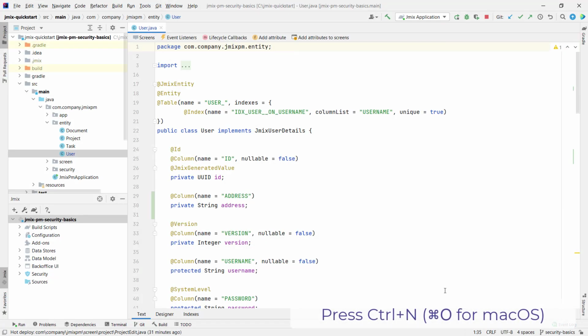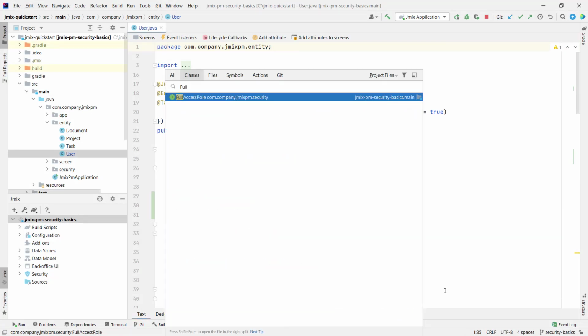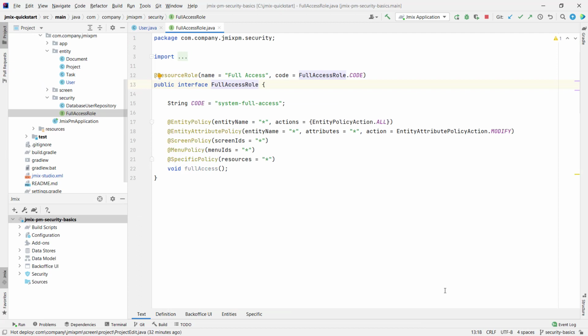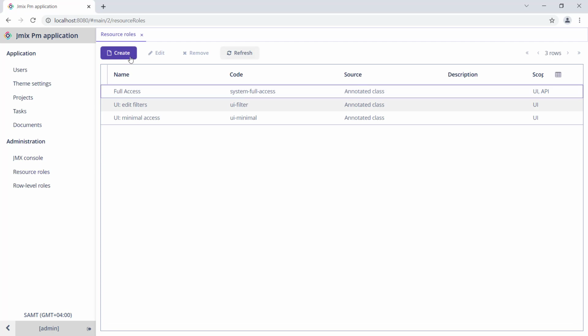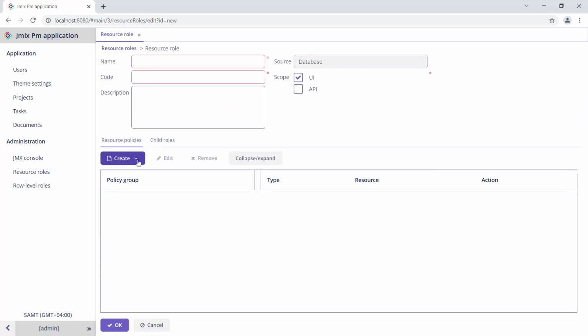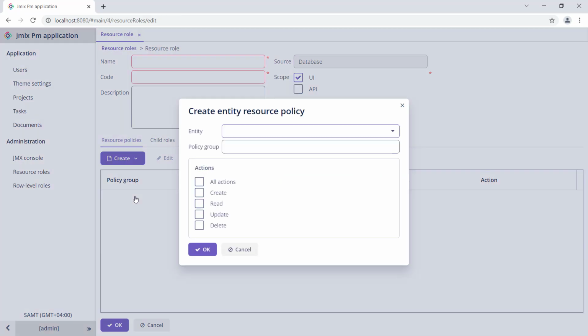Jmix provides two ways of defining roles. A role can be defined in the source code of the project in the declarative format of an interface marked with specific annotations. Another way to define a role is to create it in the runtime using the Resource Role Editor. Such roles are stored in the database.